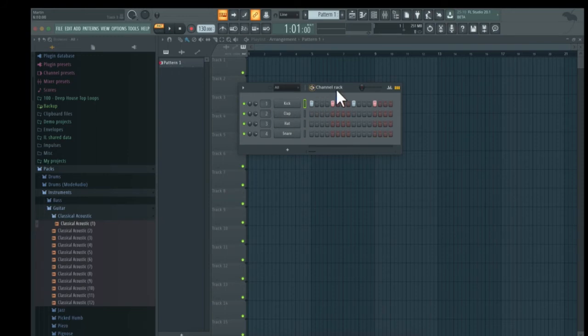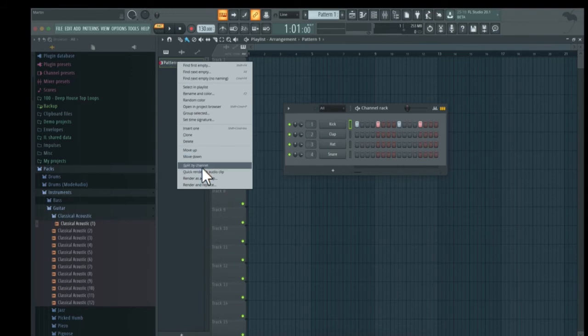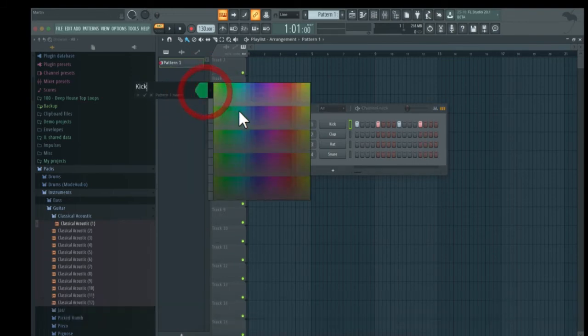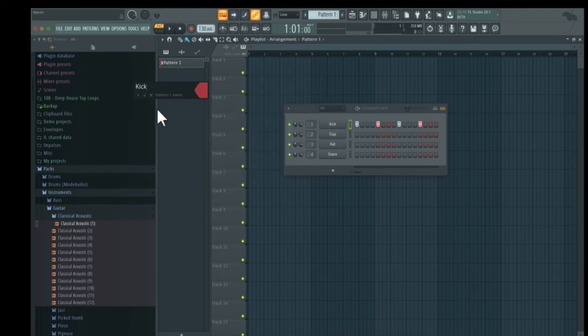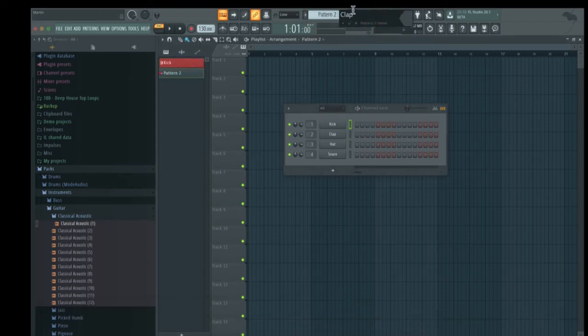Cool. So what we're gonna do here is rename this pattern. Rename and color, kick, and let's color it red. So now we have the kick drum. So let's create a new pattern here, and we're gonna call this clap and snare.